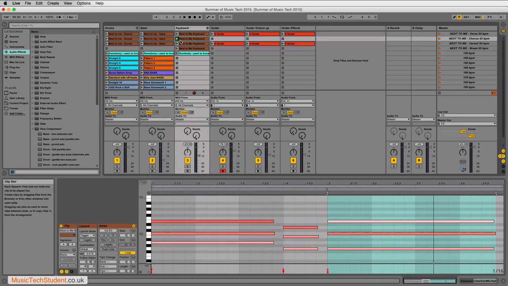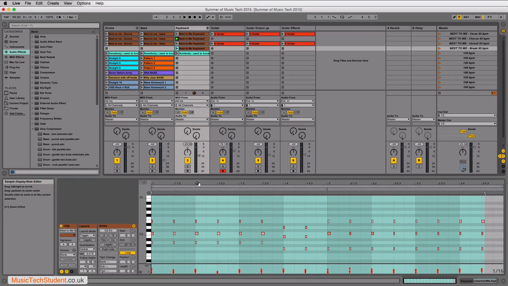Okay, so that's the part that I want you guys to create. So all you do in order to create this, it's very, very simple. You come in and you delete anything you don't want, and then you select these notes and just make them longer. And it's literally that easy.